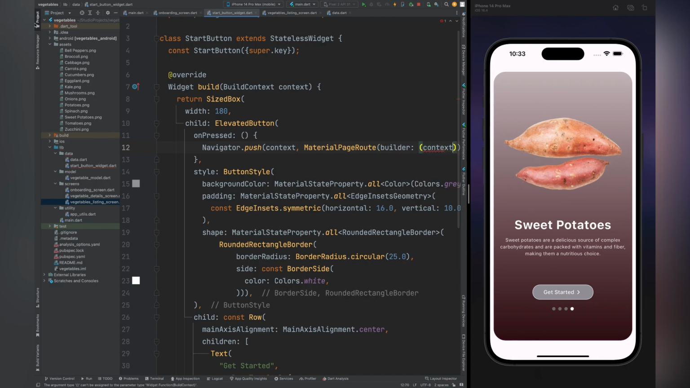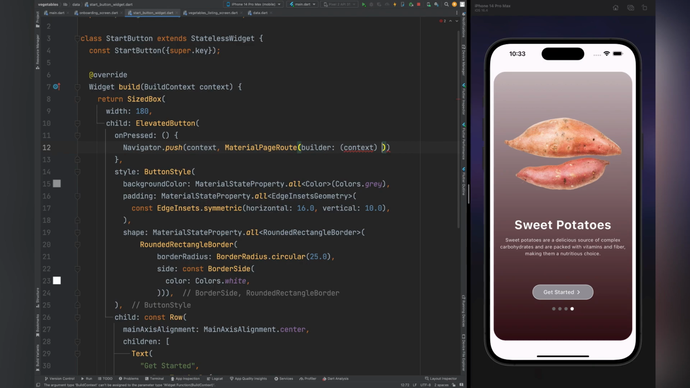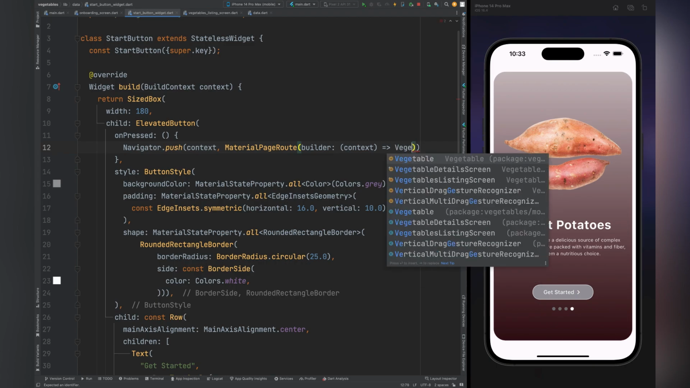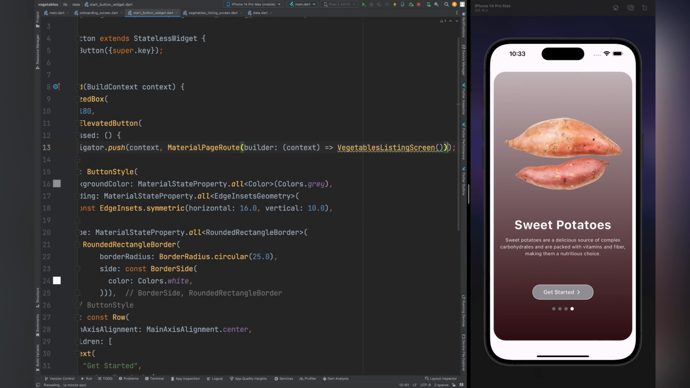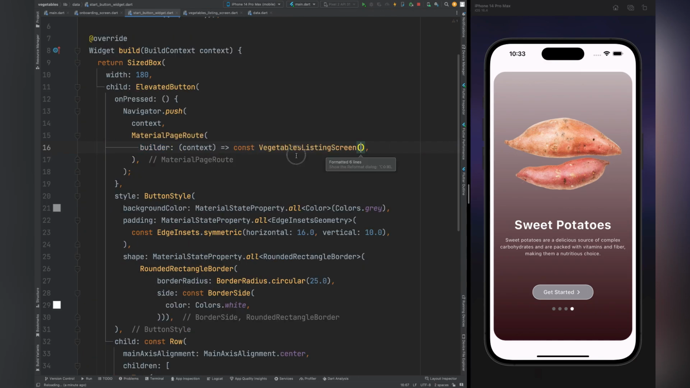For this purpose we will use Navigator.push, and inside this we have to pass the context of the widget and also the MaterialPageRoute. For the MaterialPageRoute we are going to provide the name of our widget on which we are going to move, that is VegetablesListingScreen. Let's add commas and add the const modifier to remove the warnings.